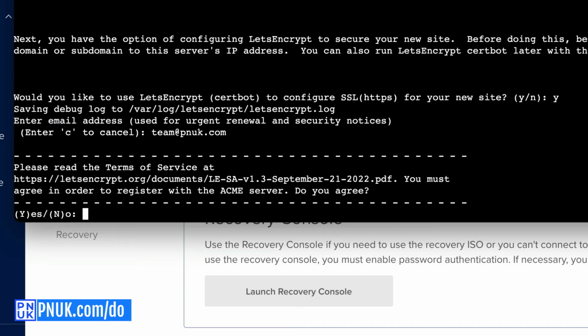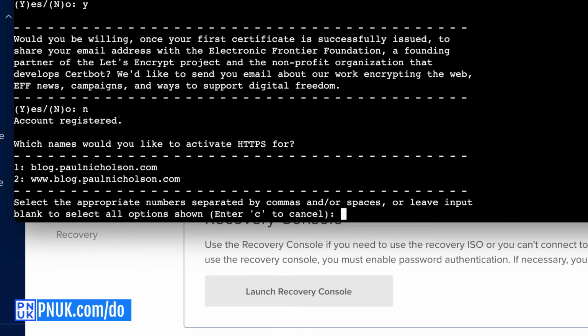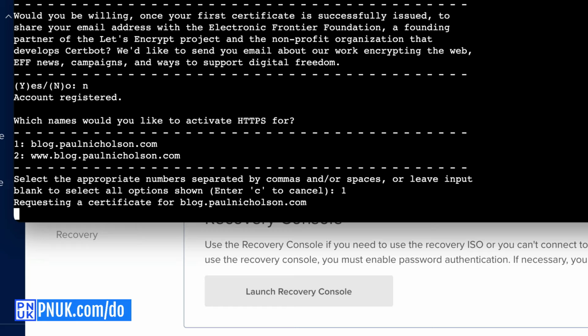Would you like to use Let's Encrypt's Certbot? Please read terms. Agree to register with the ACME server. Do you agree? Yes. You don't have to do this, but it is easier. We'd like to send email about encrypting the web. No, thank you. And which would you like to activate? I don't think anybody does the www anymore. It's the first one. Requesting a certificate for blog.paulnicholson.com.